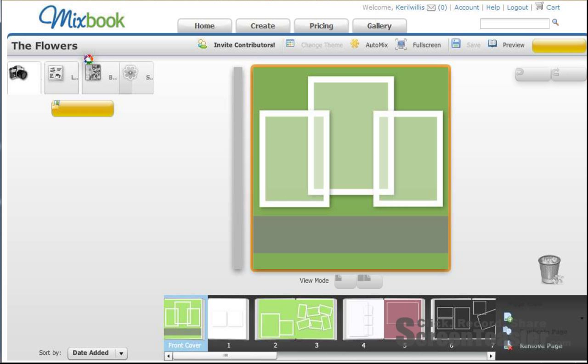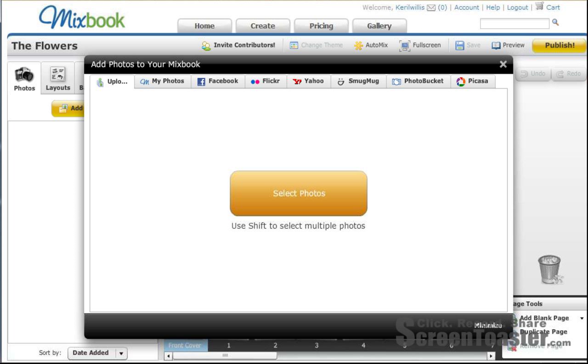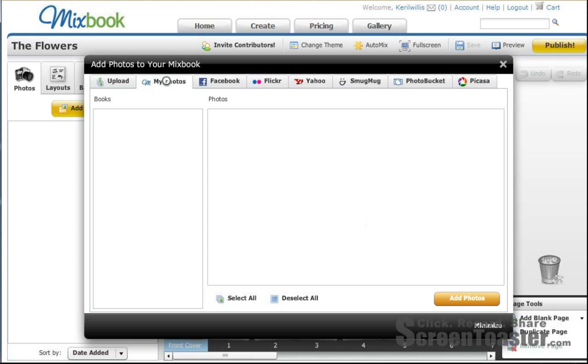Next step is going to be uploading your photos. You have a couple of options for uploading your photos. You could upload them directly from your computer to Mixbook. You could upload from Facebook, Flickr, Yahoo, SmugMug, PhotoBucket, or Picasa. I already have my photos on Mixbook.